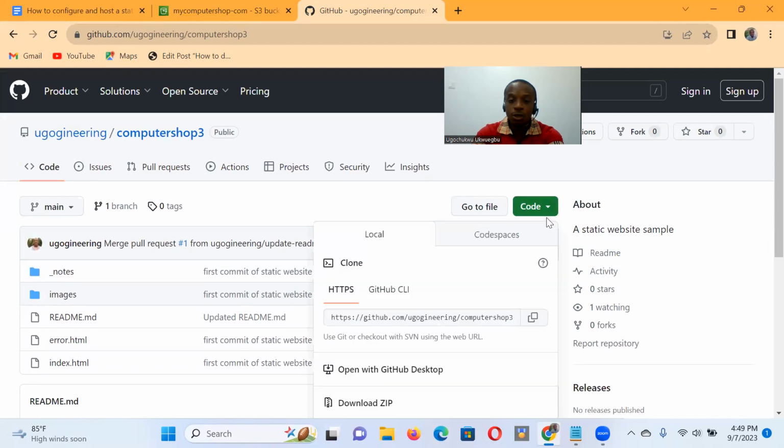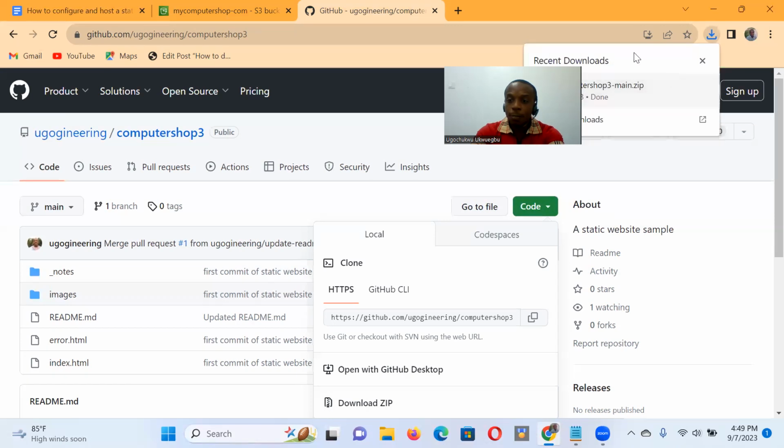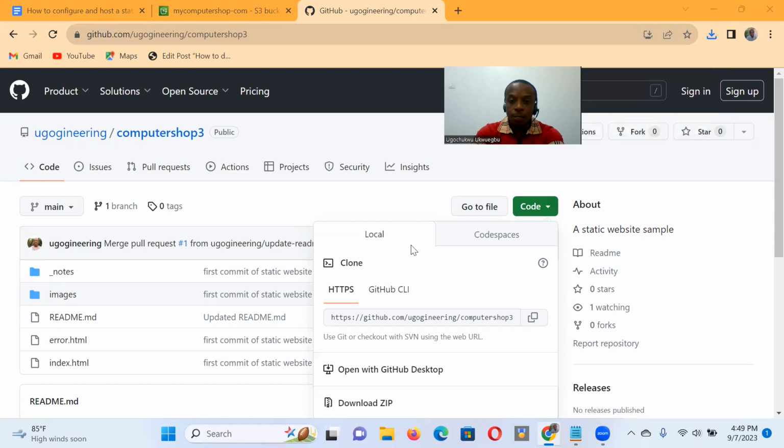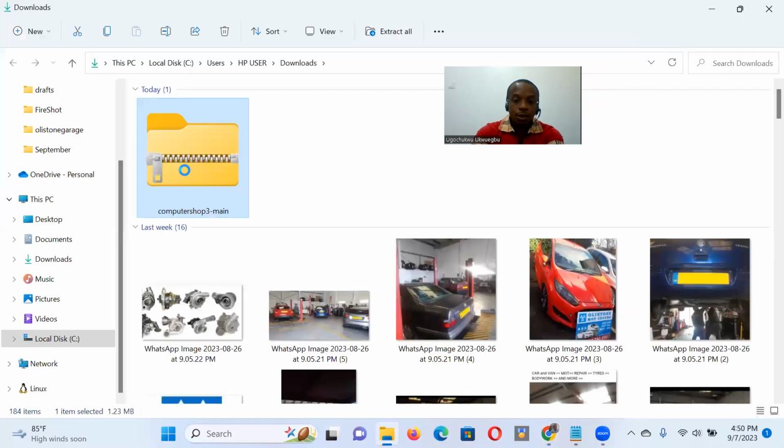So I click on this code, and I download the file as a zip file. It's a small file. When it's downloaded, I can just go there, open it, and download the files. I can just cut it and take it to my desktop.